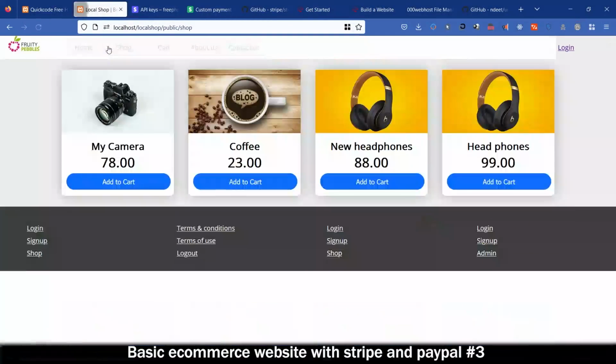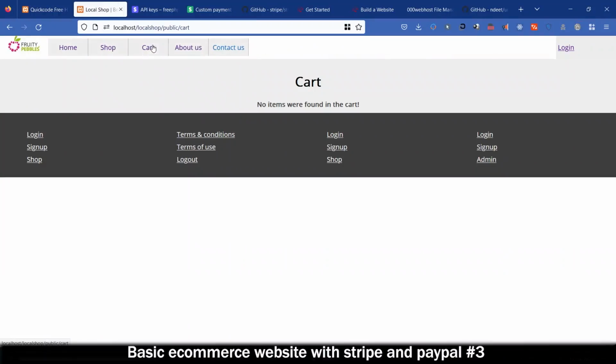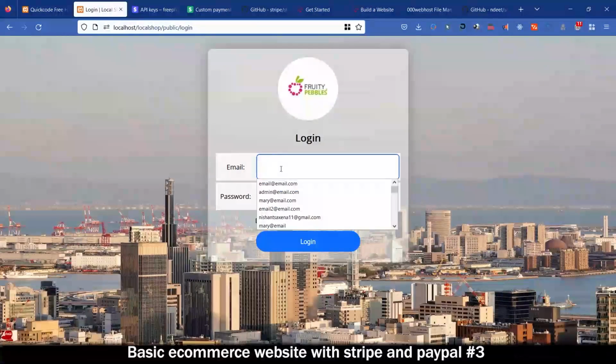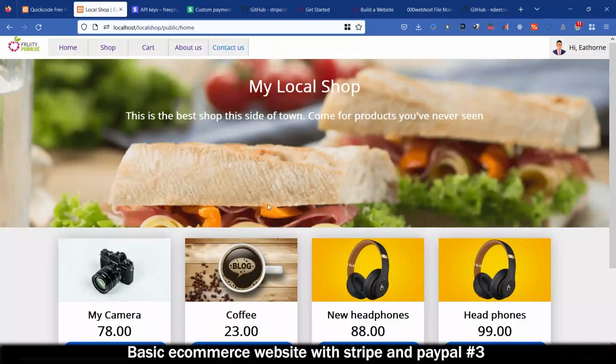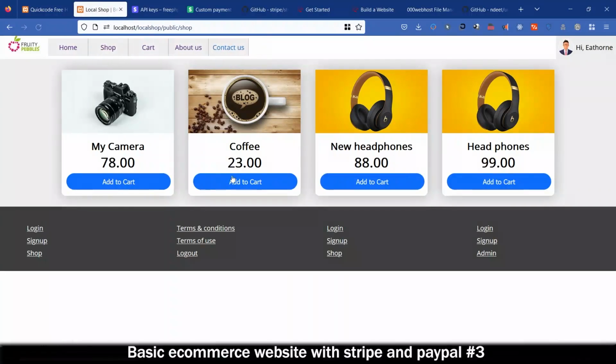Okay, so it's good to test your site in many scenarios before you actually publish it. So for now, let's assume every user that starts shopping is logged in already, so we're going to test other scenarios. So here, let's log in. All right, so there it is. And now that we are logged in, we can go to our cart, but there's nothing in the cart. So let's do some shopping.